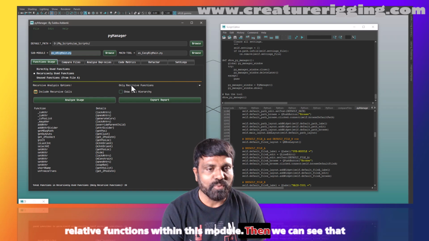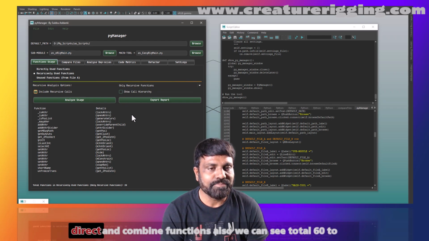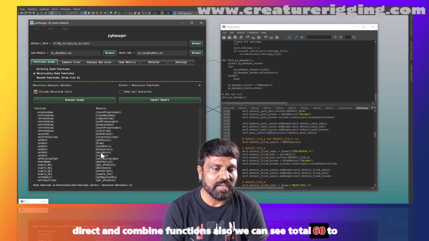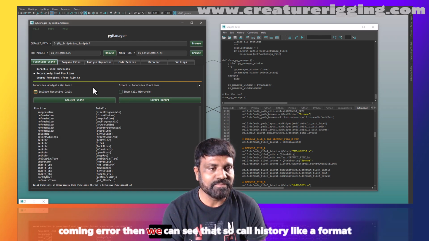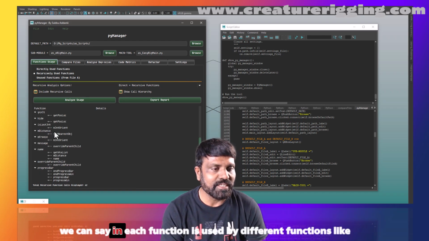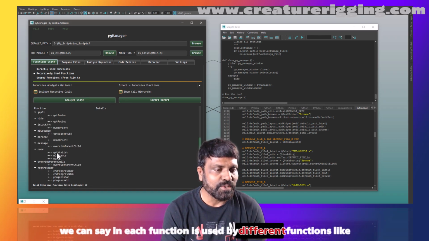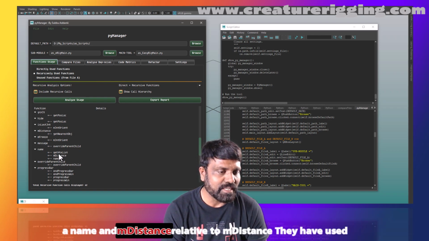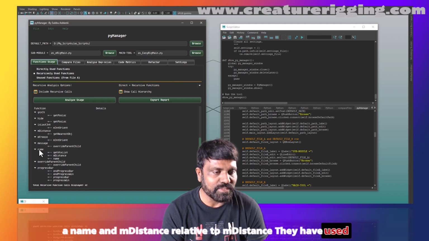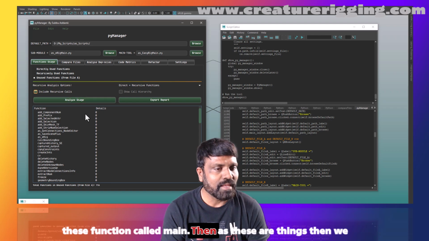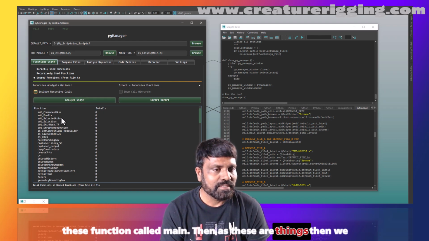Then we can see direct and combined functions also, a total of around 62. Then we can see the call history, and the format can be changed. Each function is used by different functions, like name, distance, get vtx. They have used a function called name.